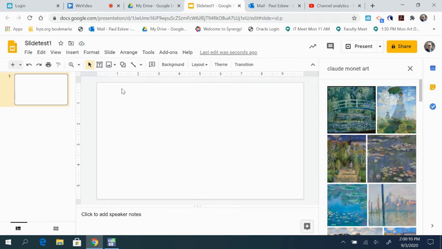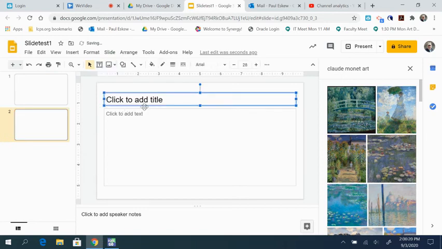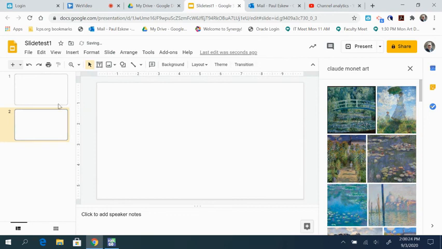So there's an introduction for you of how to start a new slide. Oh, if you want a new slide, there's only one slide on the screen right now. Slide, super easy, new slide. You get another one. And then you can get rid of these little boxes and do it again. You just keep on adding new slides.